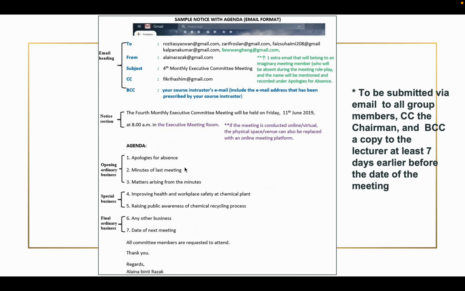Next, have one single line to tell us the information of the meeting. You can say the 4th monthly executive committee meeting will be held when, what time, and where. As I mentioned, the meeting has to be done in face-to-face mode. You need to attend face-to-face, but you need to record the whole meeting and submit it to me electronically. Then you need to list out the agenda.